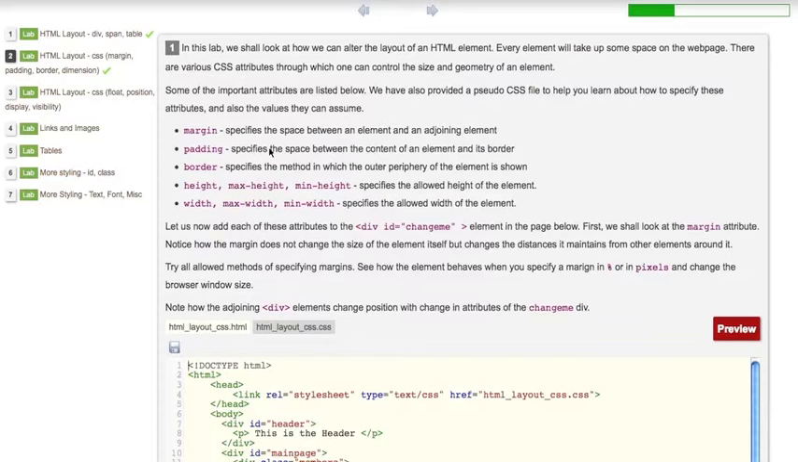So margin is the space that lies outside the border of an element. Padding is the space which is defined within an element, and it specifies the space between the borders of your element and all content that is contained within. The border attribute specifies the method in which the outer periphery or border of your element is shown, whereas the height and width attributes specify the height and width respectively of your element. Now let us start with margins.